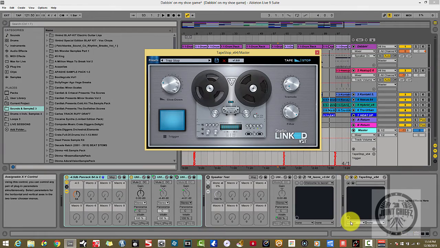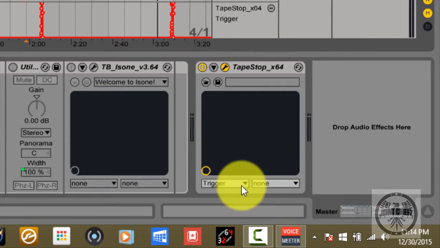So basically what you want to do is set your X and Y controls to the parameters of the plugin. Your X is going to control everything going from left to right. Your Y is going to control everything going from down to up. In this case, I only want to control the trigger function. And as you see, the X and the Y at default will say none.